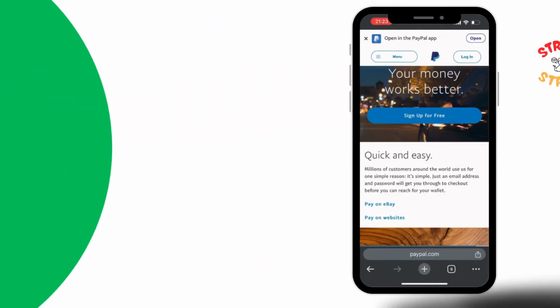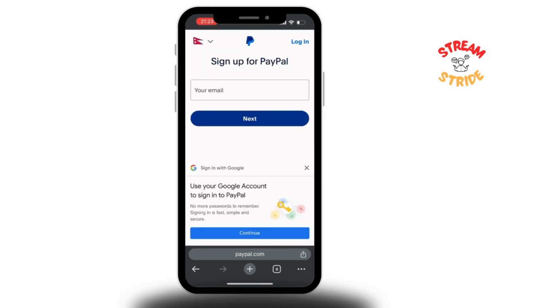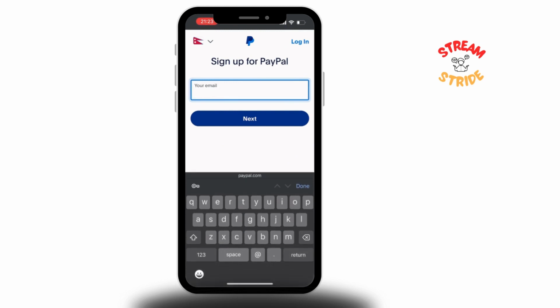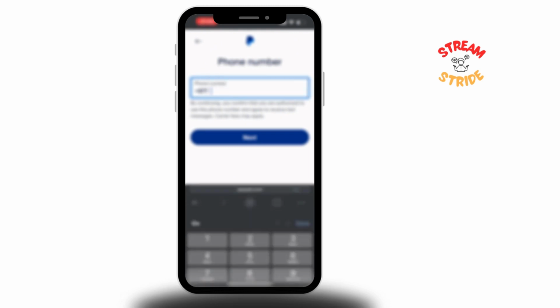So let's get started. Open your PayPal app, then click on the sign up for free button. You can open it in any browser. I've used Chrome. Then you can sign up using your email. After that, click on next and you'll be redirected to your phone number page.